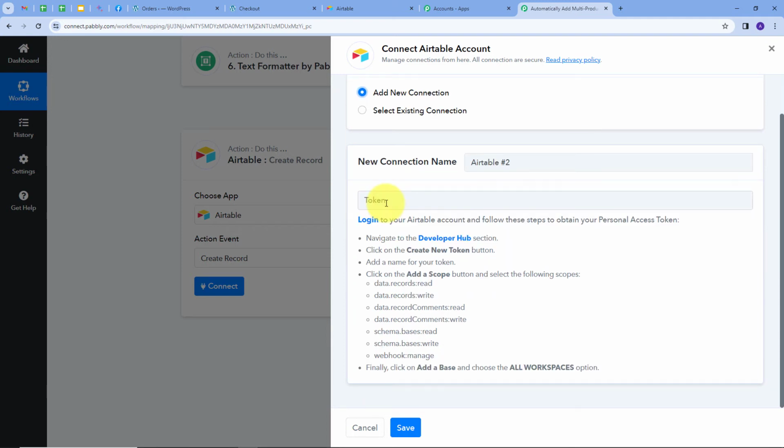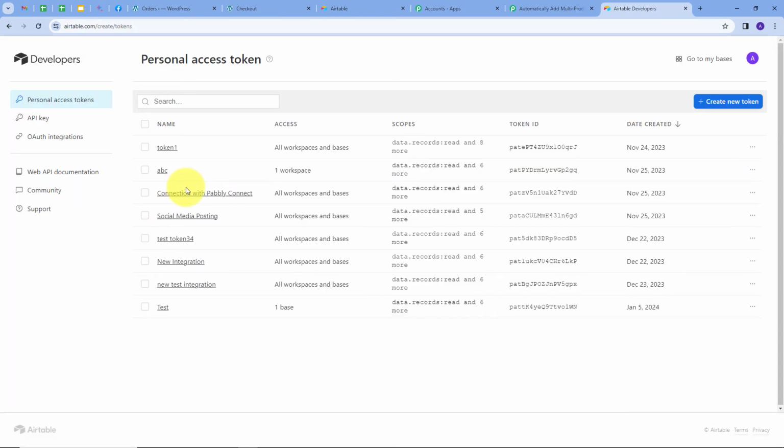I'm going to get this token in my Airtable account. In my Airtable account, I have to navigate to Developer Hub. So you can get to Developer Hub from this hyperlink. So I'm going to click here. So I have already logged in to my Airtable account. So I'm here on my Developer Hub. Here I have to create a new token. So I'll click here on create new token.